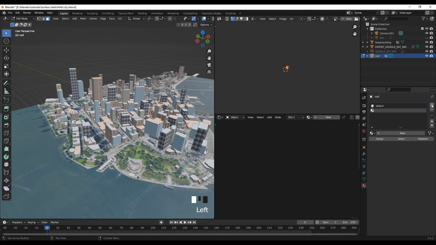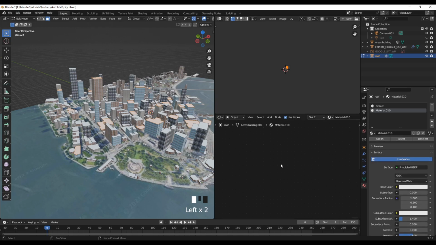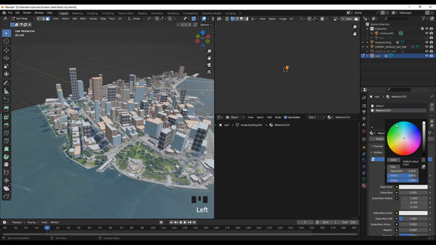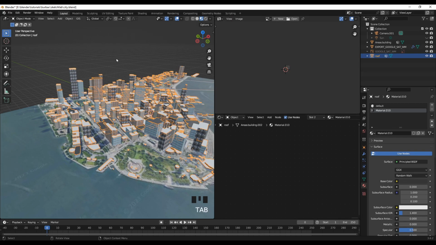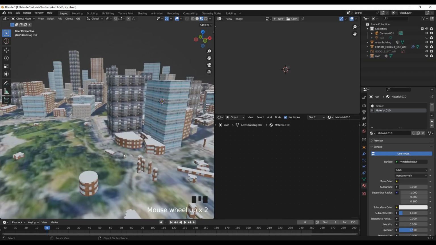So we can add a new material for this also. Okay, for this one we don't need another texture, we can just change the color here. Some kind of darker, and then click on assign.